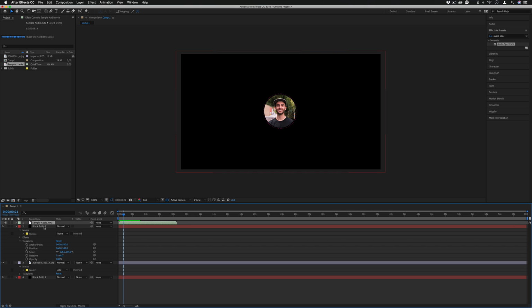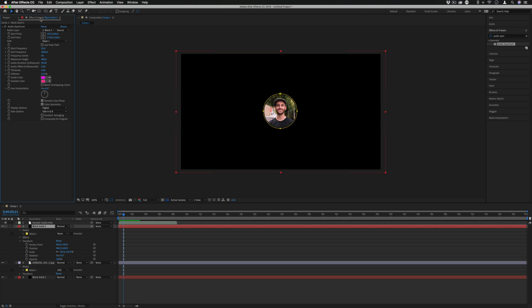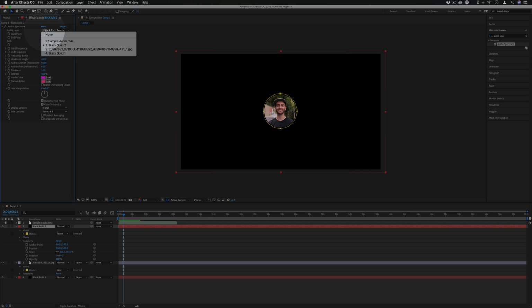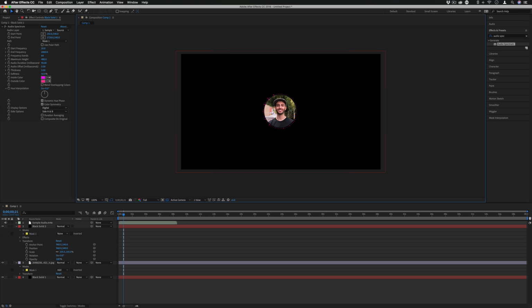And I'm going to go back to the audio spectrum, go to the effect controls on the left-hand side, and make sure the audio layer that we're using to react to is whatever your audio is called. So mine is sample audio. And now we can start to see some movement. So by default, this is what it's going to look like.